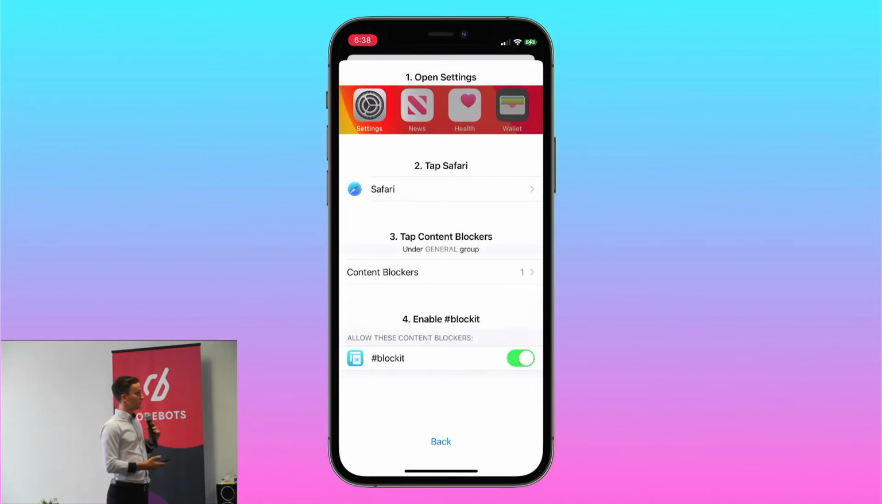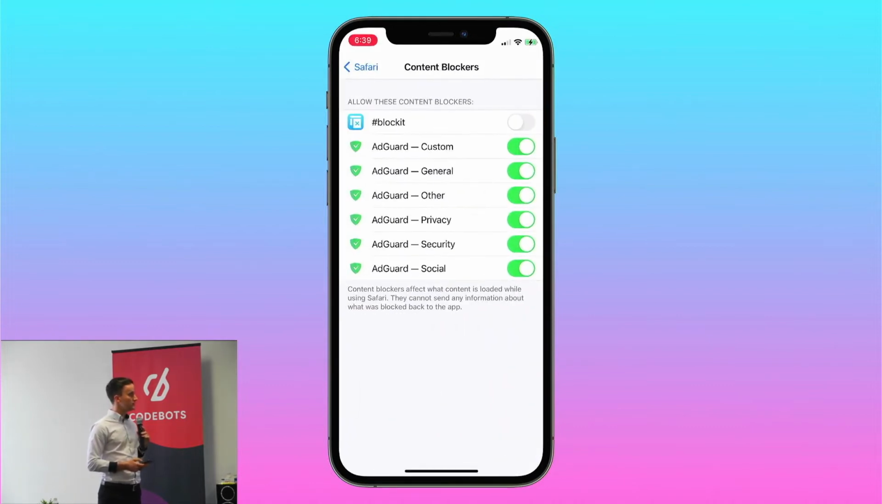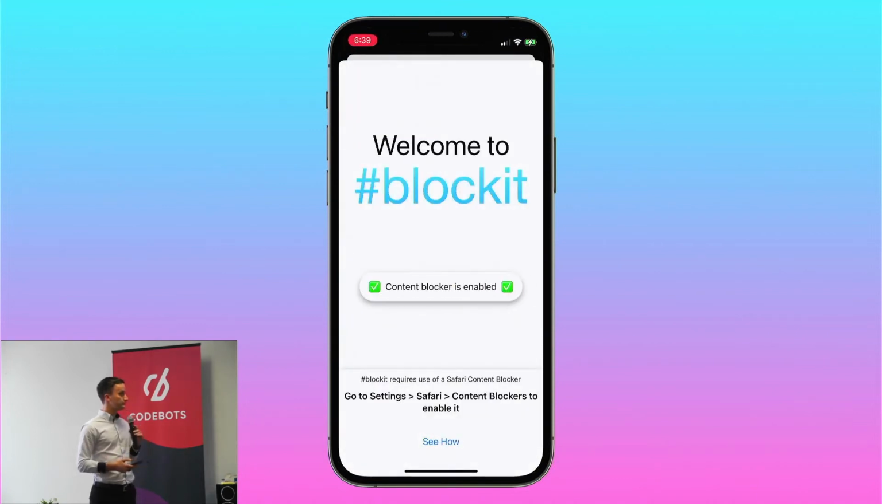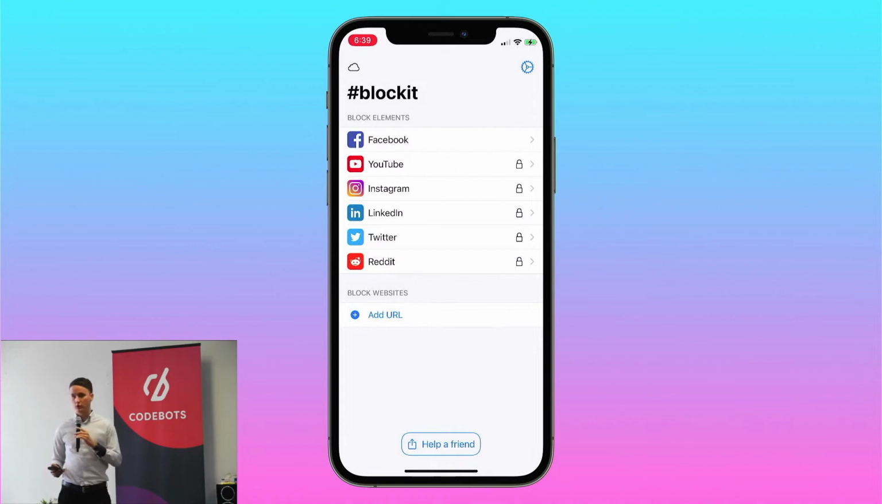So step by step there, open settings, tap Safari. It's much better than how it was before, much more detailed. So here's one I prepared earlier. I can just flip into settings, enable blockit. Once I've done it successfully, I go back and it says it's enabled. And then the welcome screen is gone. So you don't need to be seeing that it's enabled 24/7 now. It'll pop up again if you somehow disable it, which is great. So it only pops up when you need it.